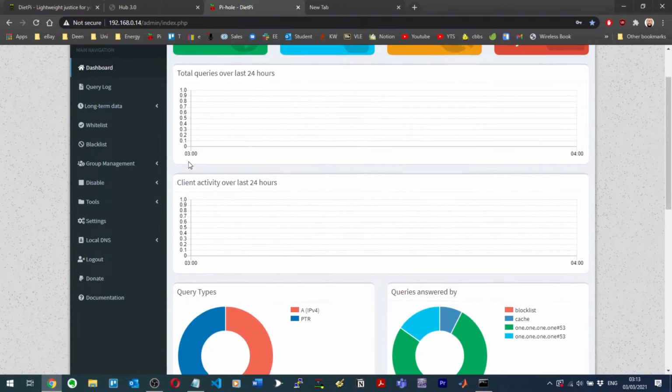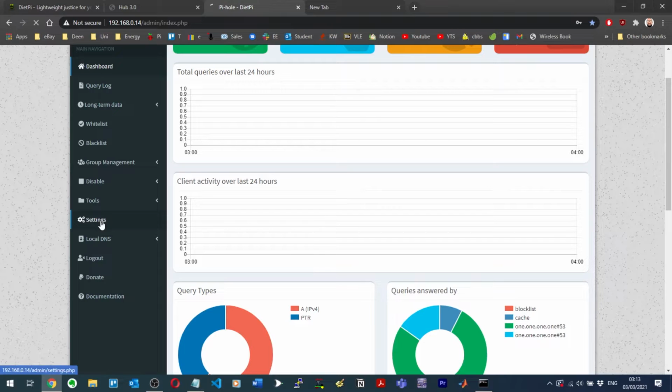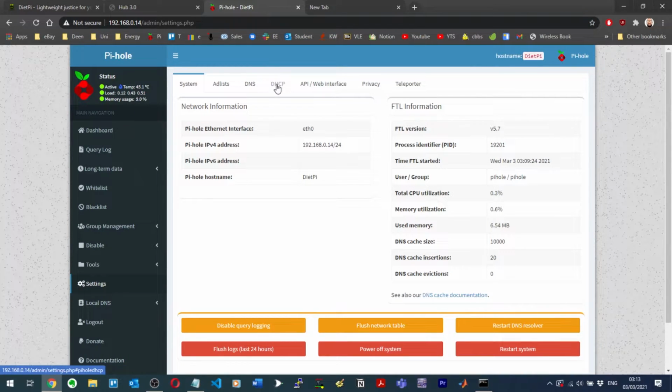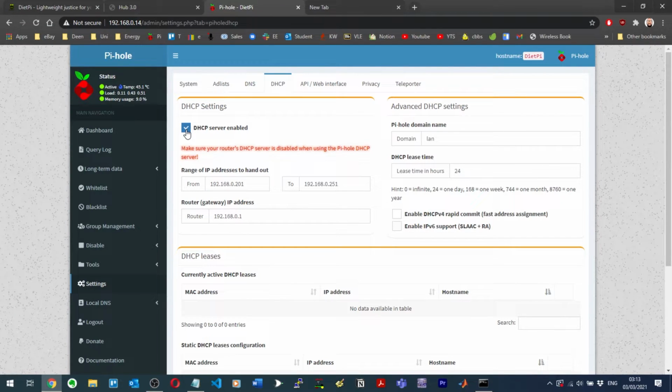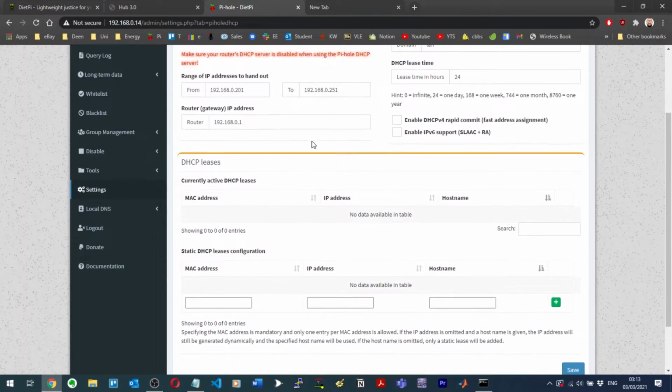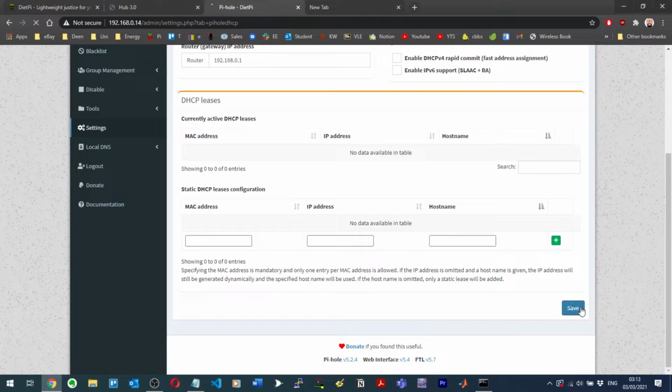Okay, so final stretch now. We want to come over here to settings. Come up here to DHCP and then enable DHCP server enabled. Scroll down a bit and click this save button down here.